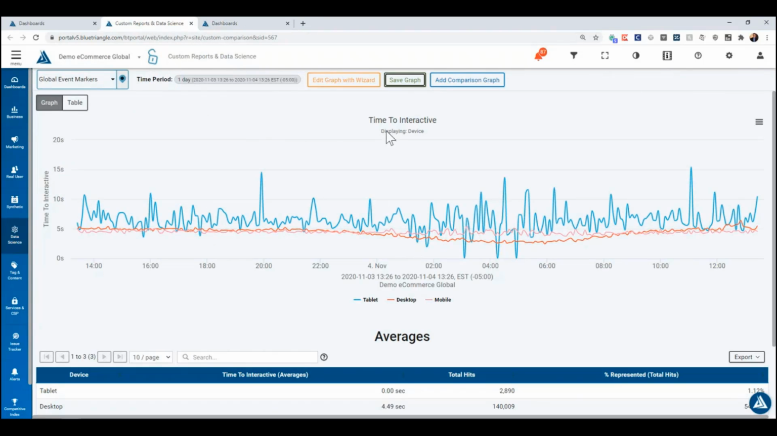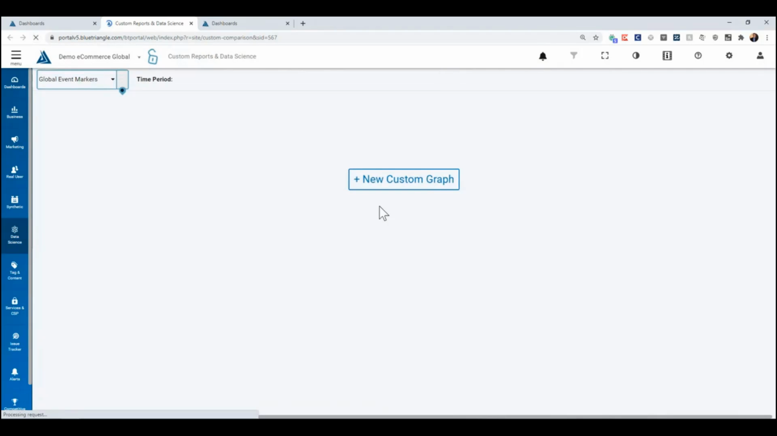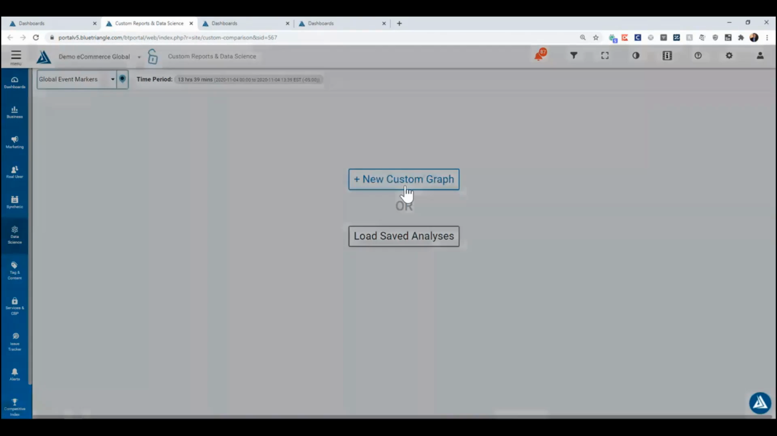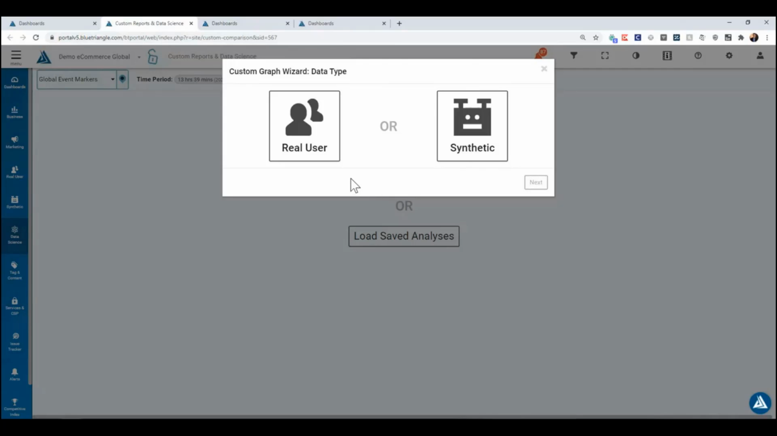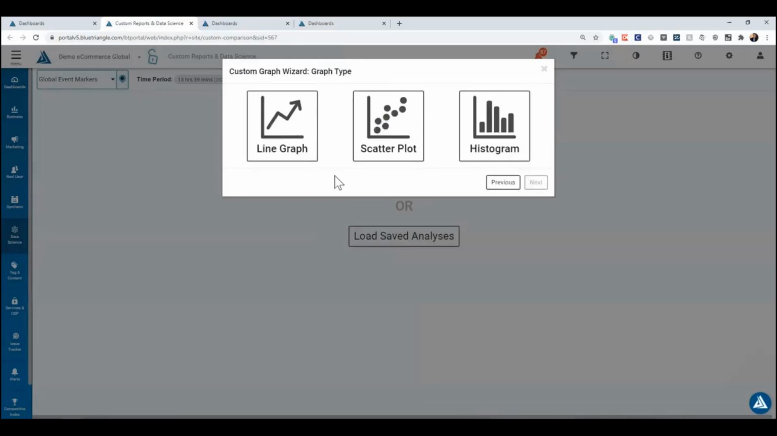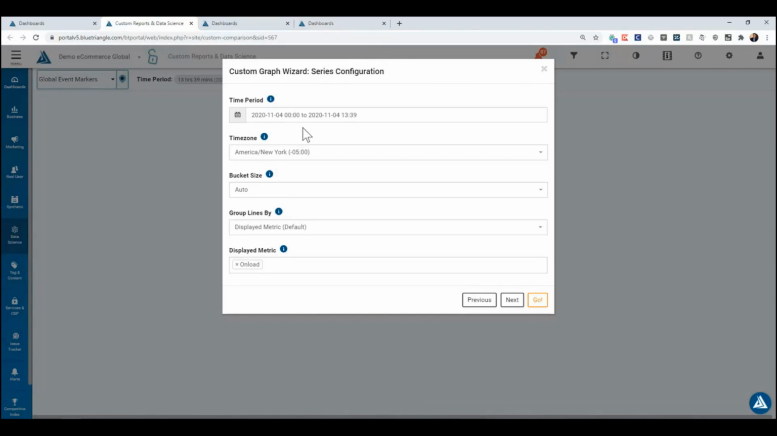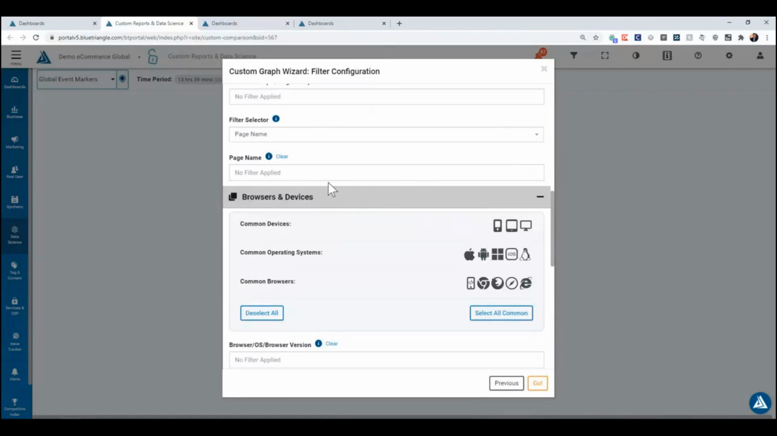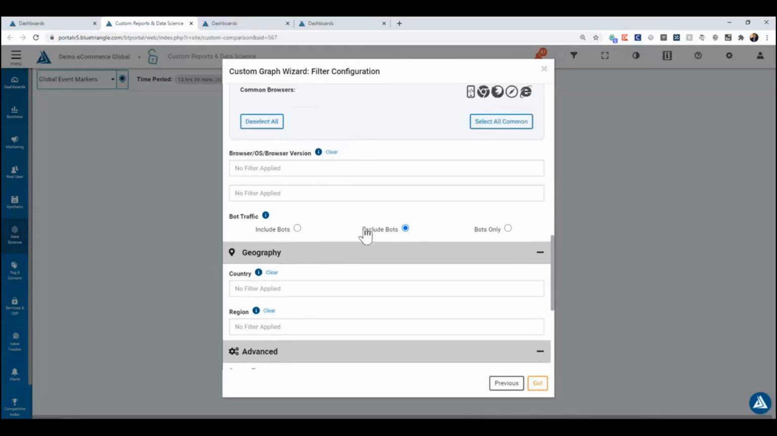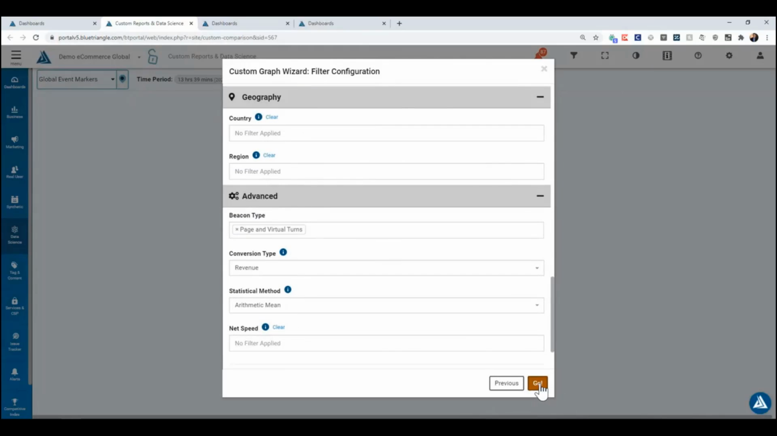All right, so let's talk about another example. Let's go ahead and clear this. So for this example, let's say we'd like to add a comparison. I'm going to choose real user again, and I'm going to choose a line graph. And we're going to compare today to Black Friday last year. So we're just going to look at the onload for all of our site unfiltered. So we're going to clear all of these. We're going to hit go.